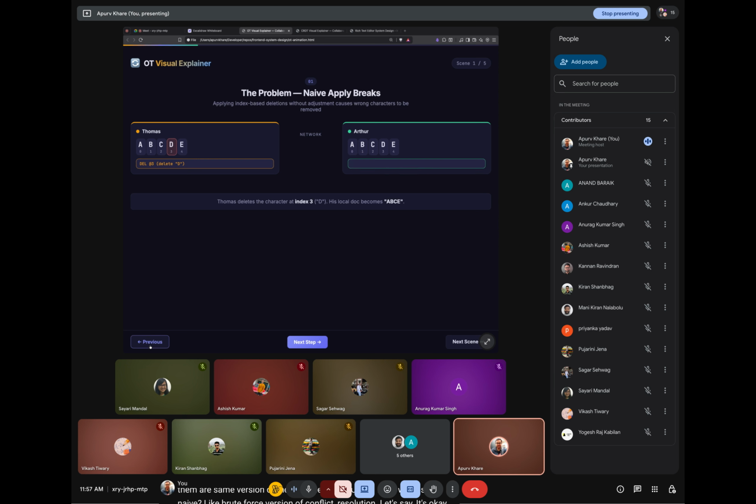So B is at 1, and if I go to the next step, it is deleting B. So both of them did this at the same time, and now the sync is going to happen. If both of them are syncing, what will happen? Delete at 3 goes to Arthur and delete at 1 goes to Thomas.